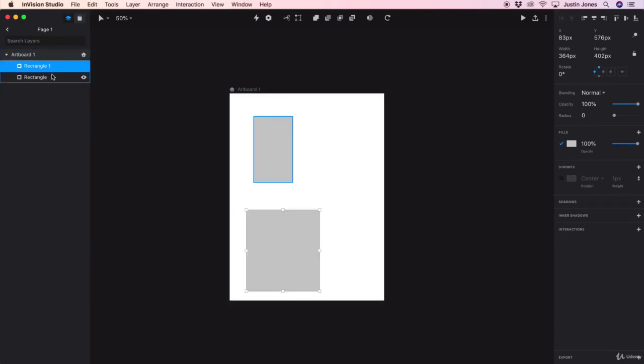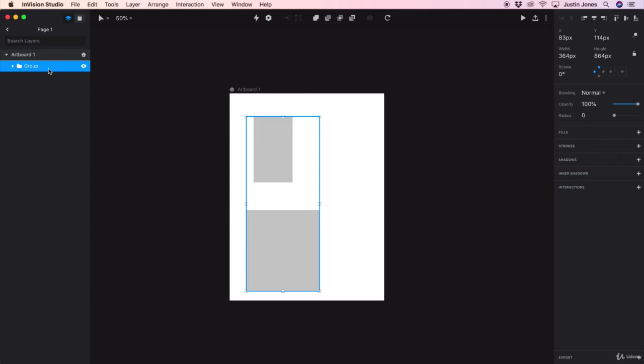We can group those layers, which allows them to be easier to manage, right? I like clean design files. I'm sure most of you do. But that's where they're going to live. They're going to live over here in this layers panel.